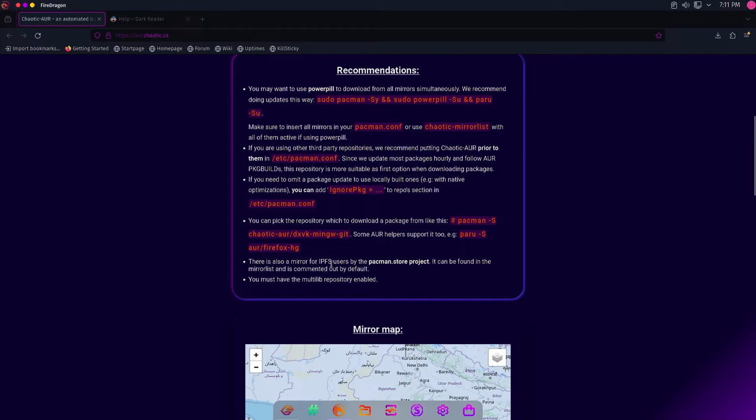There is also a mirror for the IPFS users by the pacman.store project. It can be found in the mirror list. Oh sorry, not recommended, it is commented out by default.